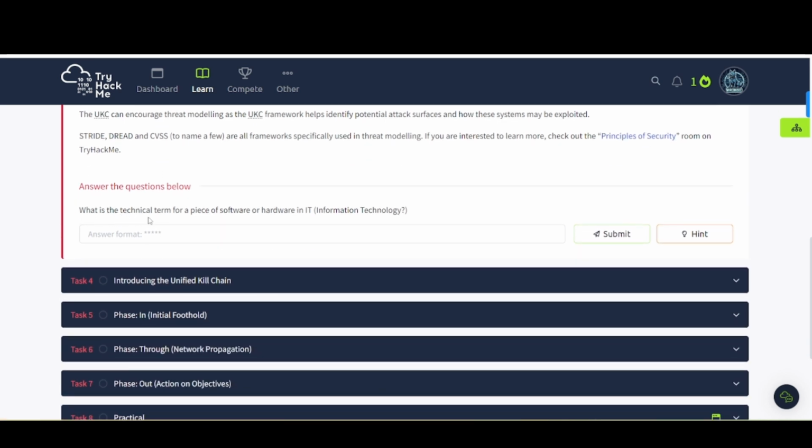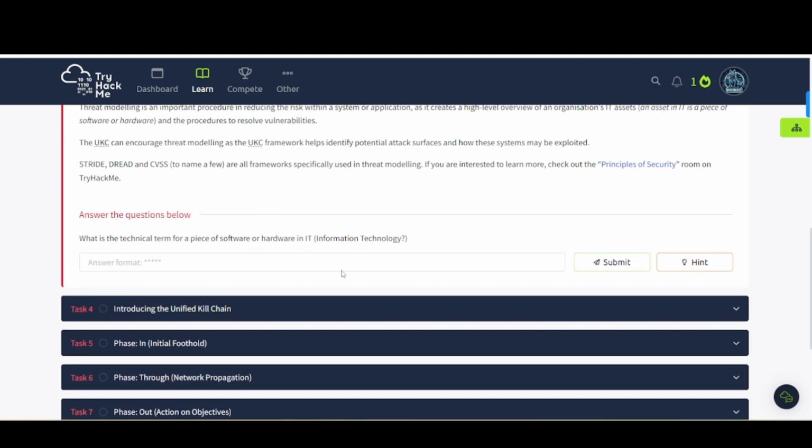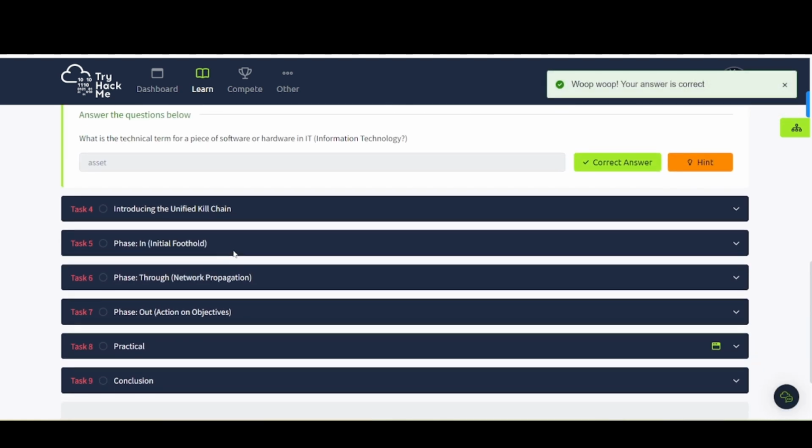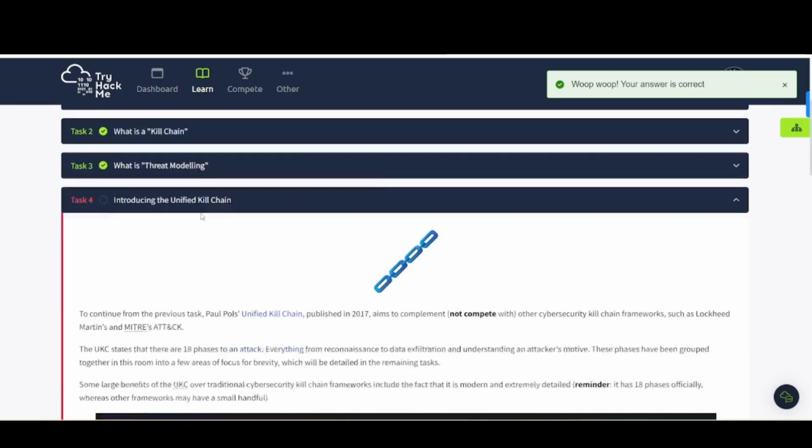What is the technical term for a piece of software or hardware in IT, information technology? Well, we saw above that was asset, right? So let's go ahead and type that in. And we're going to continue on with task number 4 here, introducing the Unified Kill Chain. And let's see what they have here.